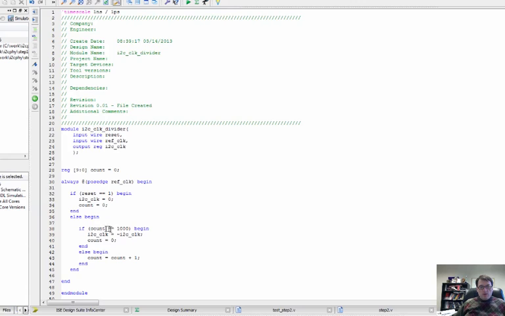So if our count is equal to our chosen delay, then we'll negate the clock, we'll reset the counter. Otherwise, we'll start counting up again. Now, you might want to pay attention to the fact that really, if we want to divide the clock from a 100 megahertz clock down to a 100 kilohertz clock, this really should be half of that.